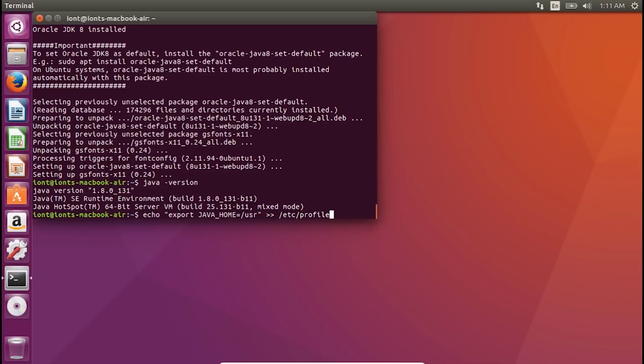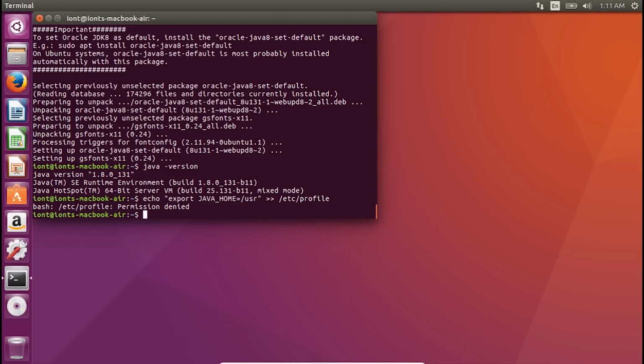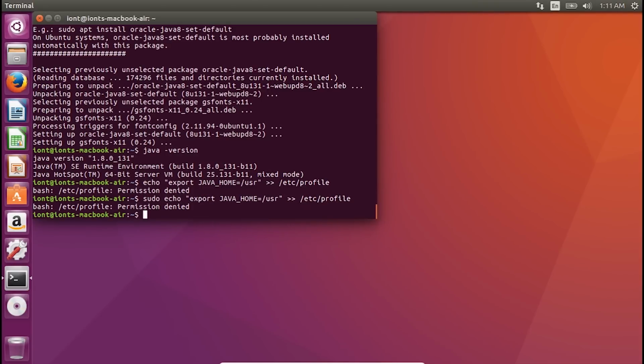So, let's do that. Permission denied. If you get this, you know you need administrative rights. Just put sudo behind the command and it will get administrative rights. But that did not work.